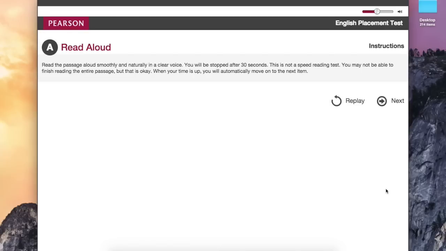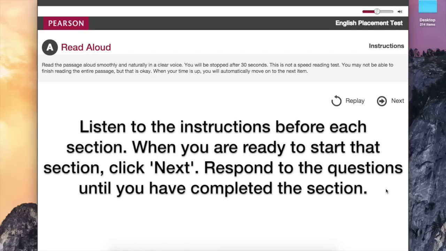Part A. Read aloud. Read the passage aloud smoothly and naturally in a clear voice. You will be stopped after 30 seconds. This is not a speed reading test. You may not be able to finish reading the entire passage, but that is okay. When your time is up, you will automatically move on to the next item.